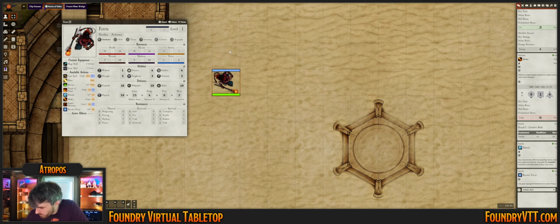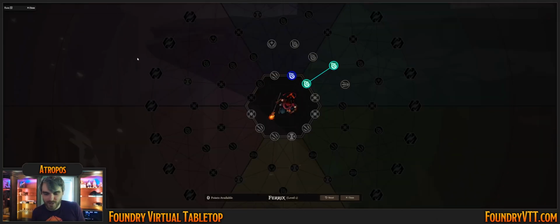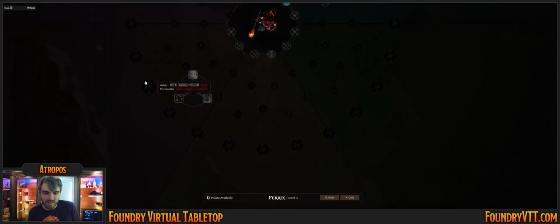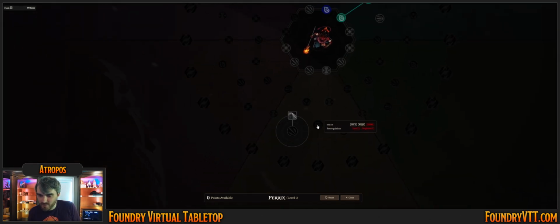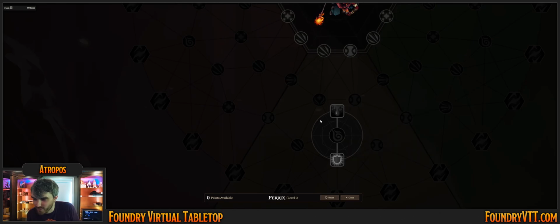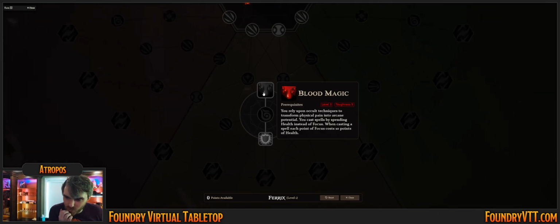Let's see. Are there some blood magic shenanigans planned in the talent tree? If yes, which ring? Yeah, I can show you what you're looking for. It's down here in the toughness quadrant. You're looking for this guy right here. Is the one that you're going to want to head towards.